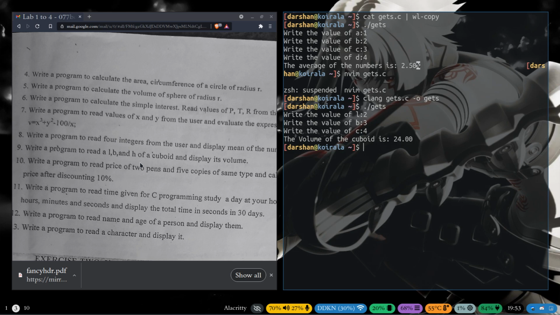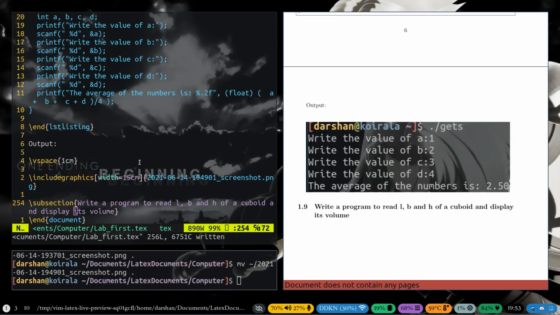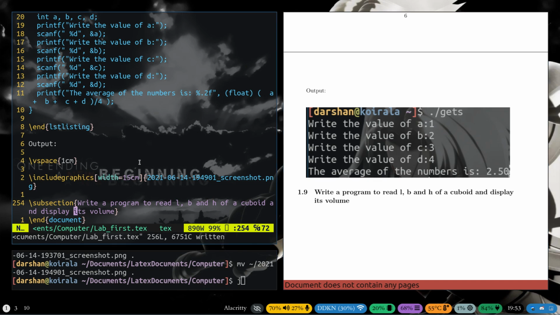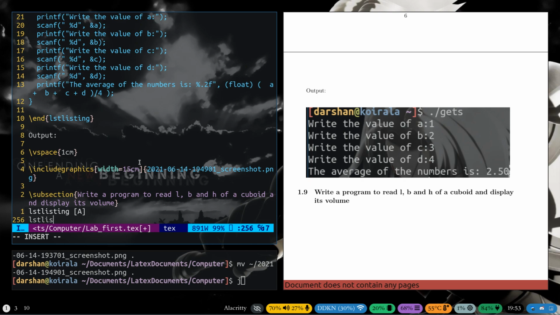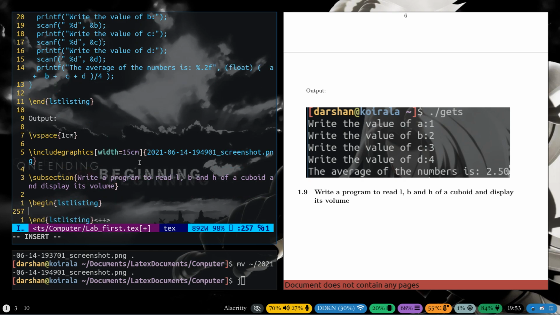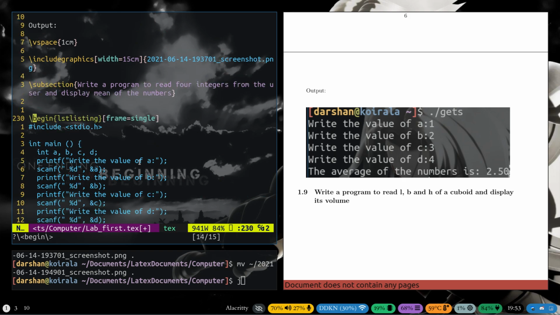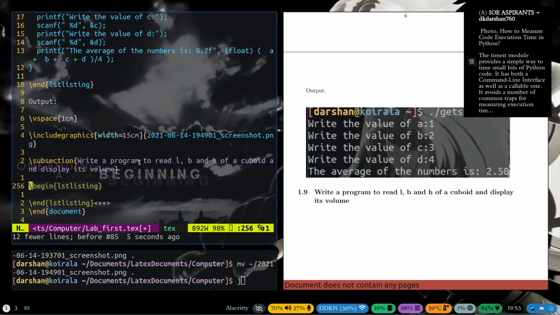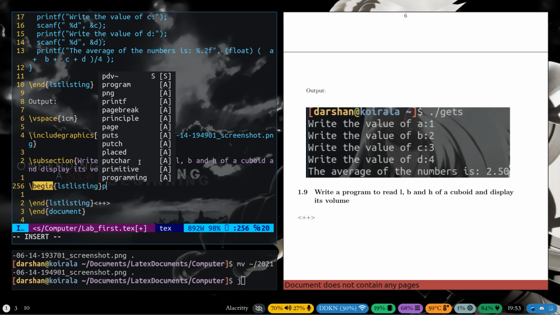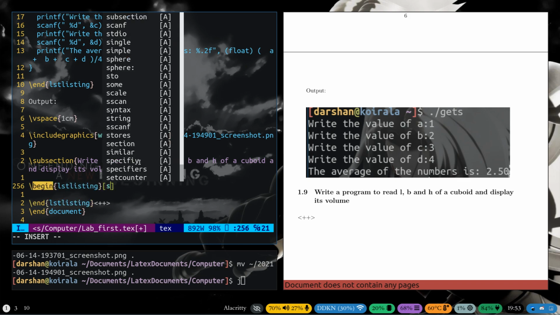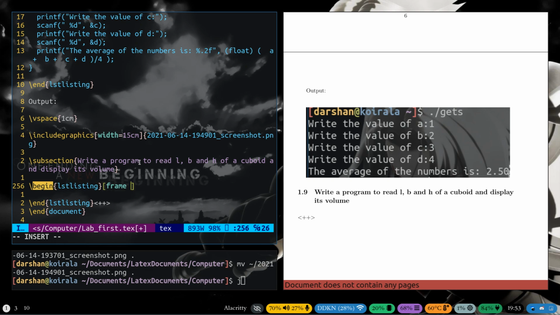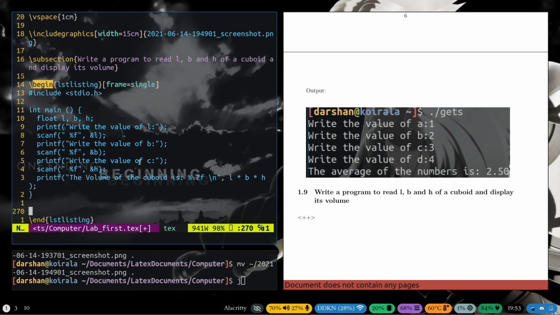So let me copy that. So cat get.c, copy, and it's just going to copy it in the clipboard, and we're going to do our work. Let's do listing and F5, and we're going to just save it. Some notifications are there. Frame is equal to single.